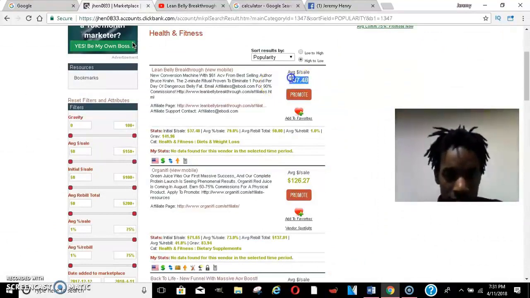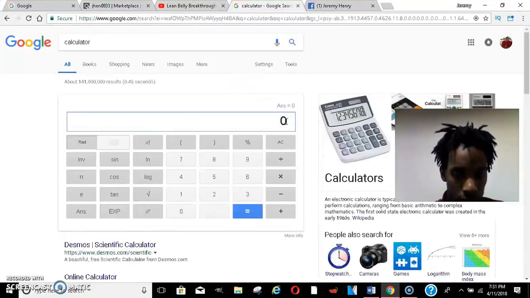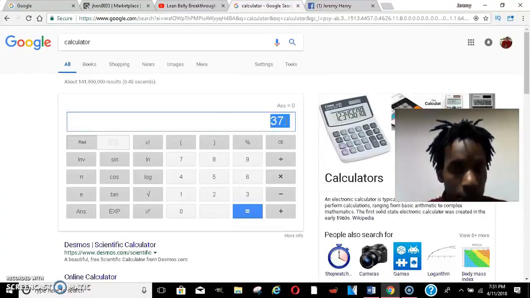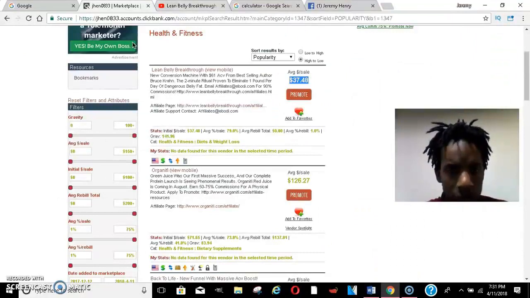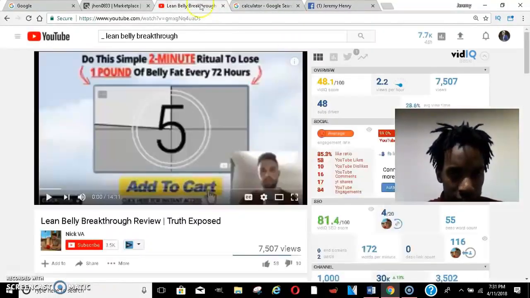So let's see the kind of money that can be made with this. You'll get a $30, $37 average sale, okay? And this is free money for you. So let's say you do $37.48. And let's say you ranked on the first page, and how many searches does this get a month?